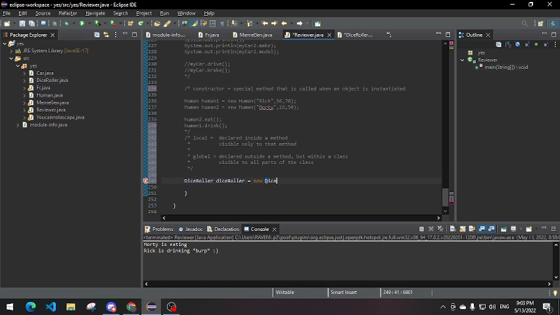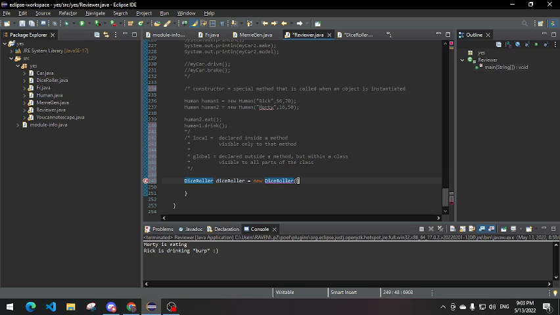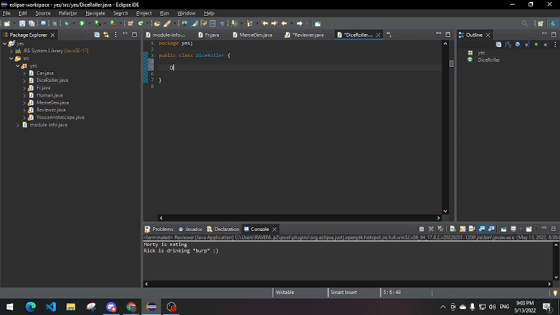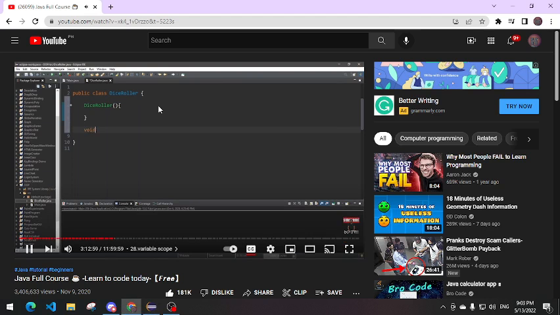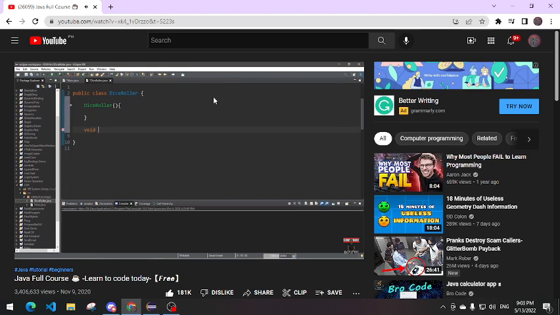Within our dice roller class, we'll create a constructor for this class. It's the same name as the class name, plus a method to roll a dice for us. So the return type is void. And we'll call this method roll.